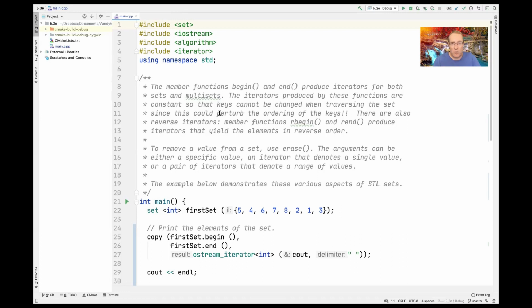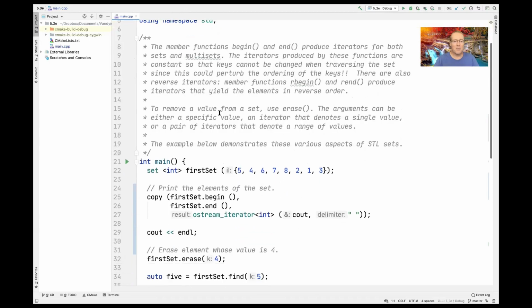There's also reverse iterators that you can use just like normal that give you the ability to go backwards through the set contents. If you want to get rid of elements in a set, there's various ways to do this. You can erase a particular element. You can also erase things using an iterator. And finally, you can erase a range. And we're going to talk about all these aspects in this example.